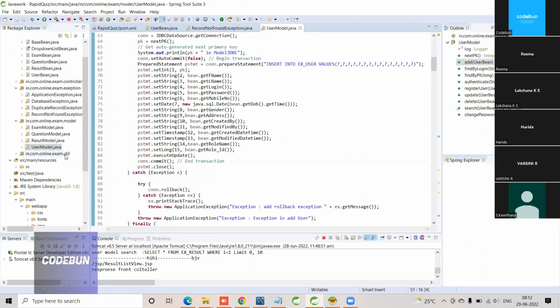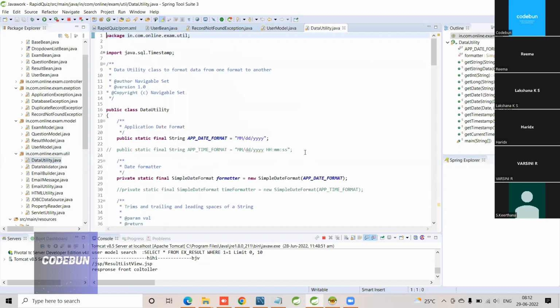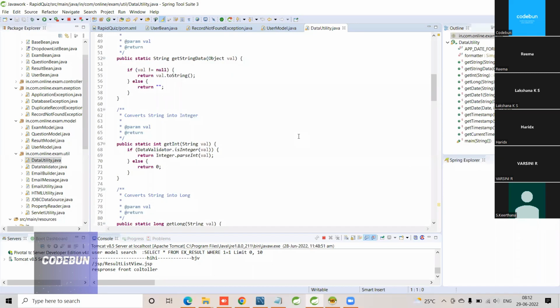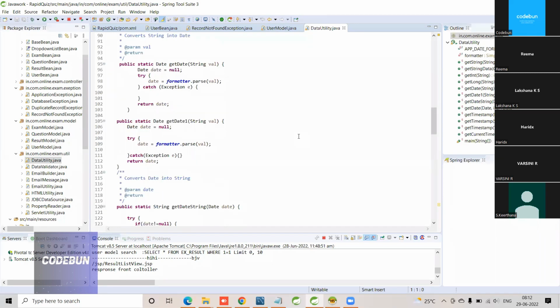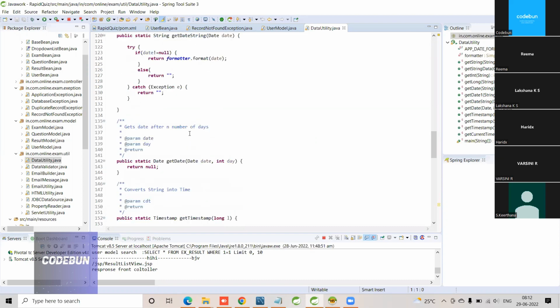Under the util we have some helper classes that are going to help us. The first class we have is the data utility. This data utility class helps me convert the data and get the data according to my requirement. So it has a get date method, which takes a string as input and returns a date. It converts a string value into a date. Similarly, we have a get string method, which takes a date value and converts it to a string. Whatever conversion I require, I have these small methods. They help me during programming on the server.